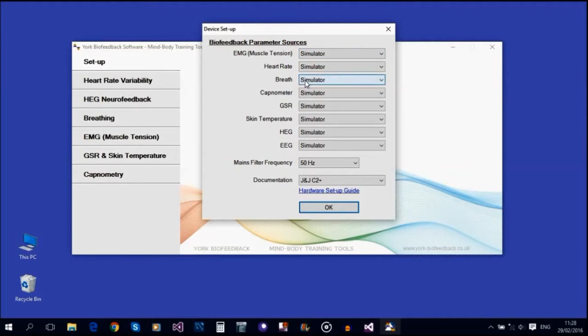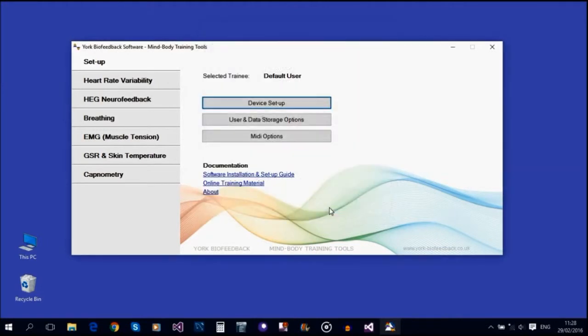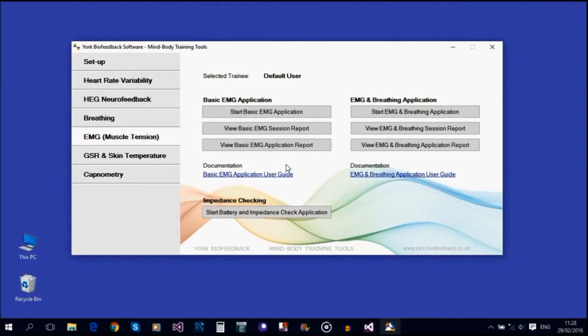If you've got a rental device GP8, it can measure both of those, so you would select GP8 in each of those. But I'm going to leave it on simulator. I'm going to click OK, and then I'm going to go back to the EMG tab. We've looked at the EMG basic application, and the EMG and breathing application is a set of 3 buttons to the right of the screen here.